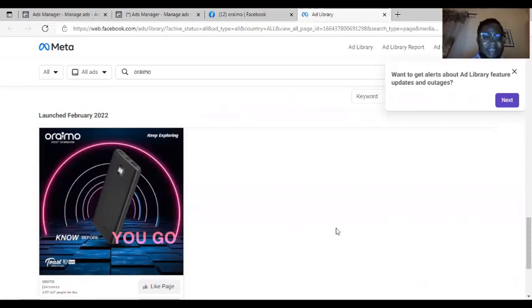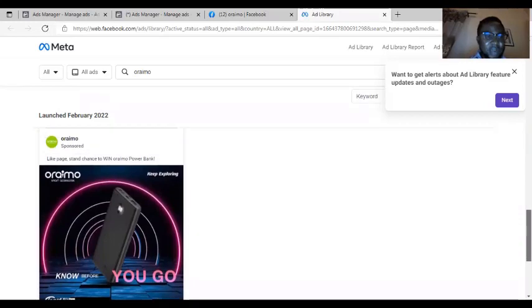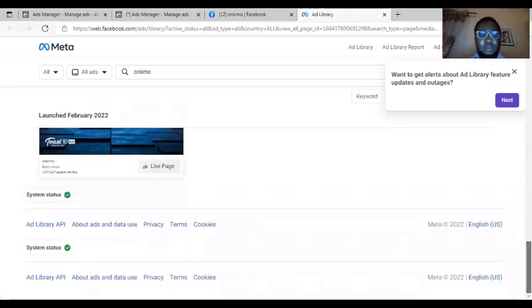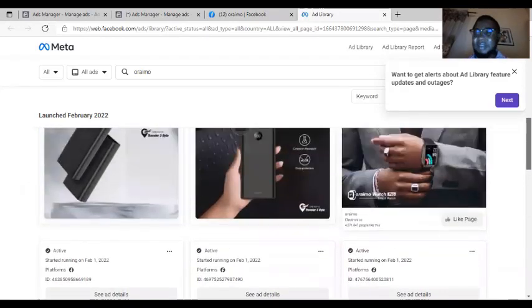All right, this is Oraimo as well. This is still for page likes. They are using their product for page likes. So these are the most recent ads that are currently ongoing. These are the current ads now that are running.